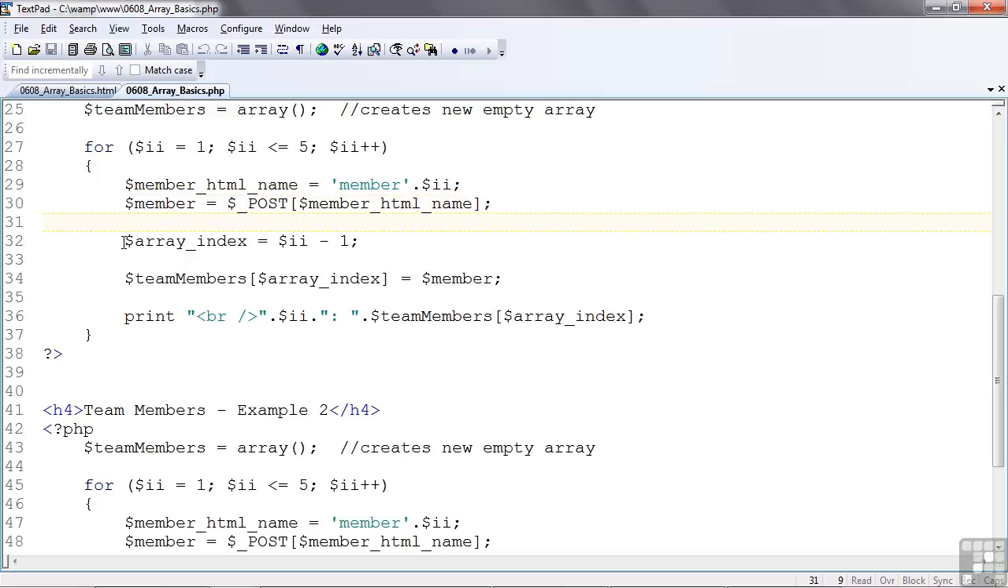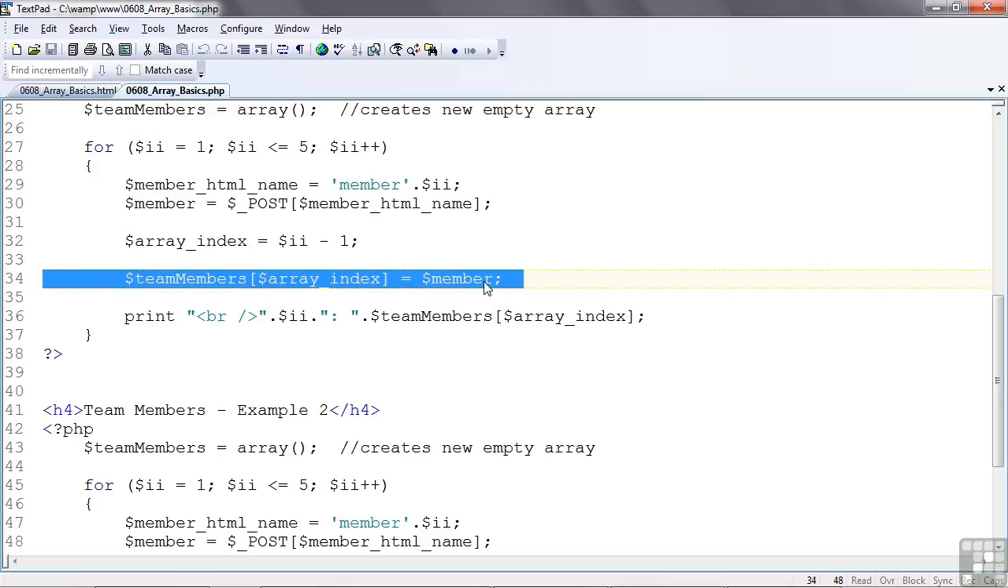Now, since I want to put something in an array and I want to do it with a number, I'm going to have to cooperate with array speak. First time in, $ii is equal to 1. So I'm going to subtract 1 from it and store it in something I'm going to call array index, because I know the array index starts with 0. So the first time in, this will translate to 0, and team members with square brackets 0 will be member. So what that means is we're putting the member in the 0th position of the array.